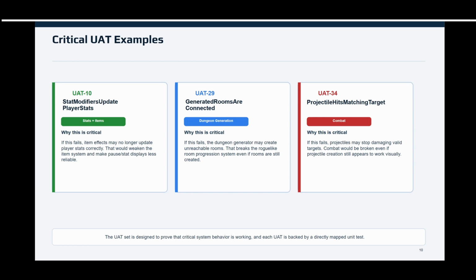Each other UAT not shown represents a meaningful acceptance condition, and the matching unit test provides the automated validation for that behavior. Without these tests in place, I would have less confidence that future changes would not break critical system functionality. These tests act as regression indicators for the most important parts of the project as the codebase continues to evolve.